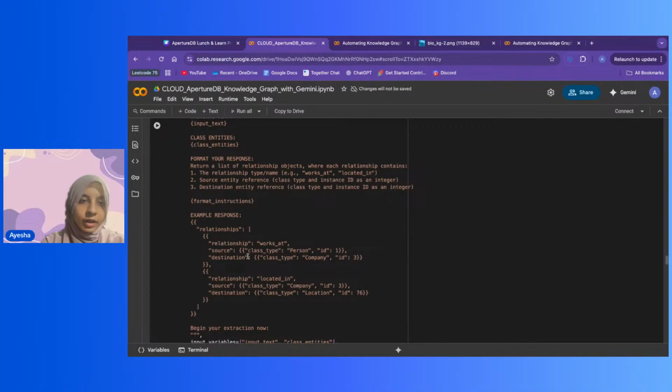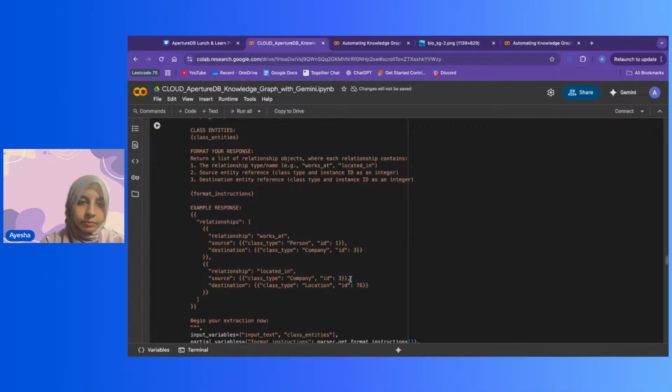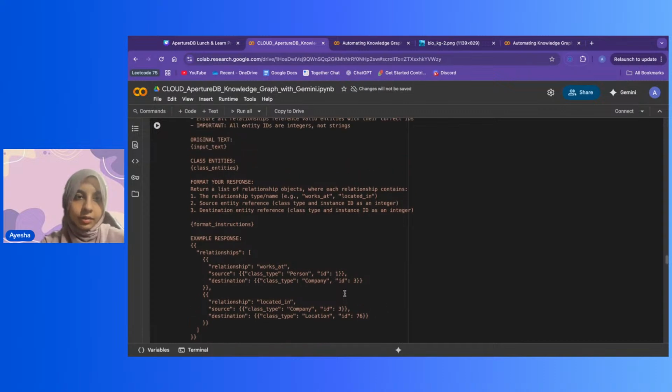What we need here is the source entity and the destination entity, and what relationship is between them. So the source works at destination, right? So 1 works at 3. Similarly, 3 is located in 76. This makes it very streamlined, because it also reduces the amount of tokens that the LLM would be generating, because instead of writing the entire entity name, it just gives this ID. And then you can easily use this ID to find the entities in your database.